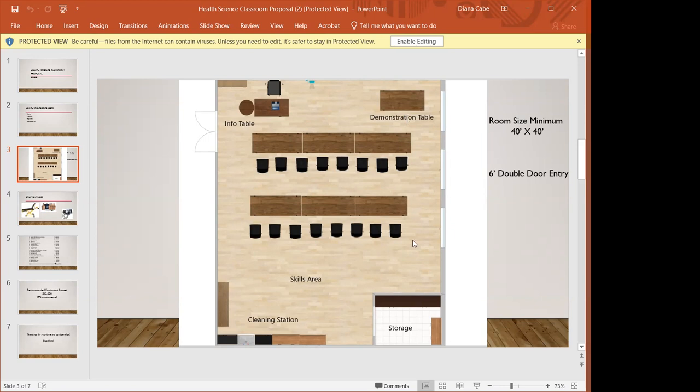So if you'll go back here and follow me to the back part of this, I have this labeled the skills area. This is an area of the room that has this pretty significant open floor space. We can group students together there so we can do practical exercises, patient assessments.